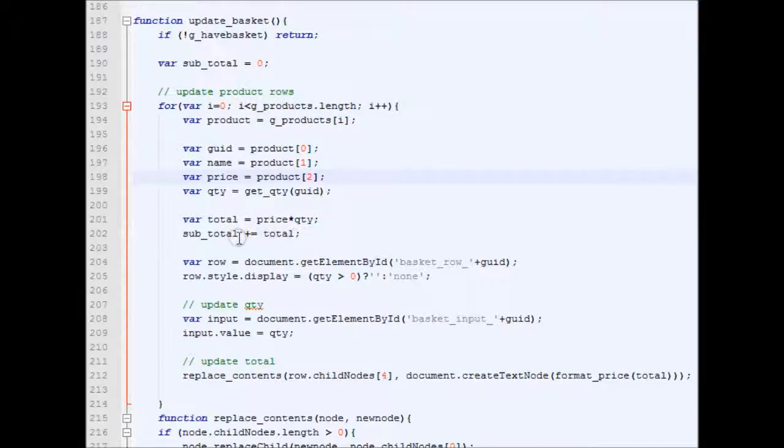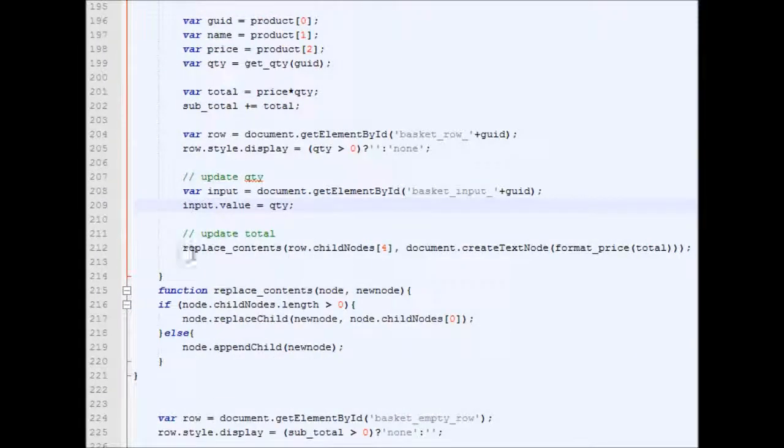You might notice a call to replaceContents. That's another helper function we use to update the first child of a node. It checks to see if there's already a child node. If there is, then we replace it, else we append to the parent.